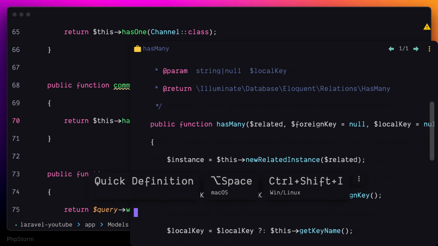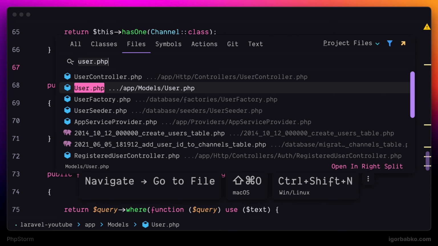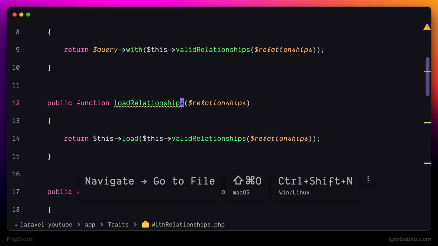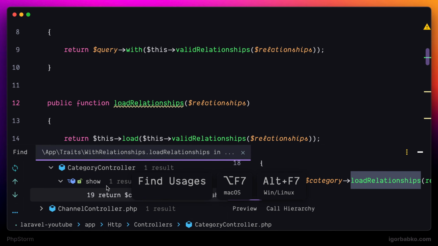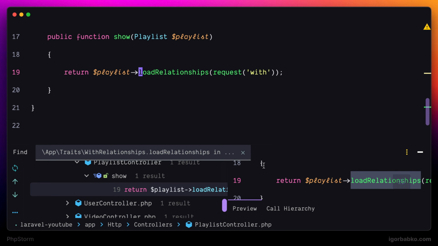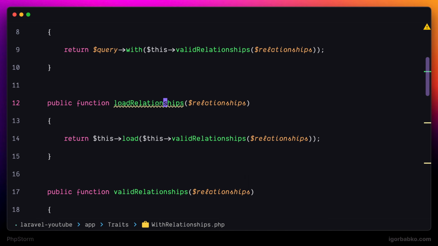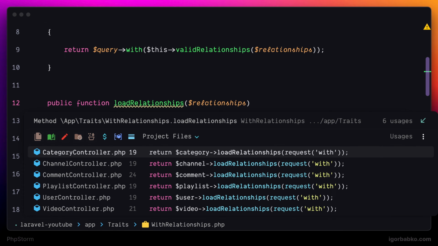Moving on, now we're going to take a look at how we can see all the places where a certain element is referenced. For example, I would like to know where this loadRelationships method is used. And for this, I can run the following command, Find Usages. And we got this panel at the bottom with a list of all the places where the loadRelationships method is currently used. Or we can do this in a slightly different way by executing the command called Show Usages. This way we're getting a floating window with a list of all the places where this element is being used.